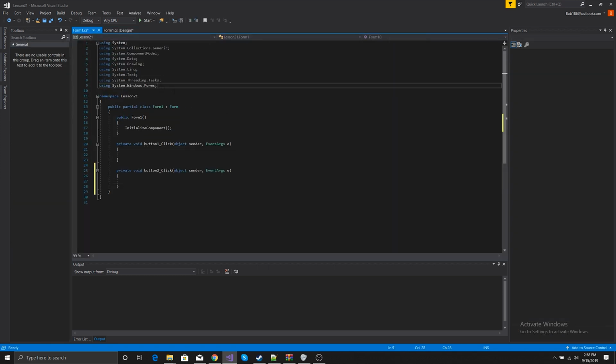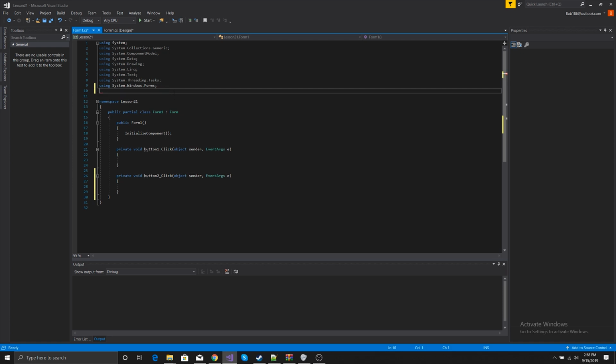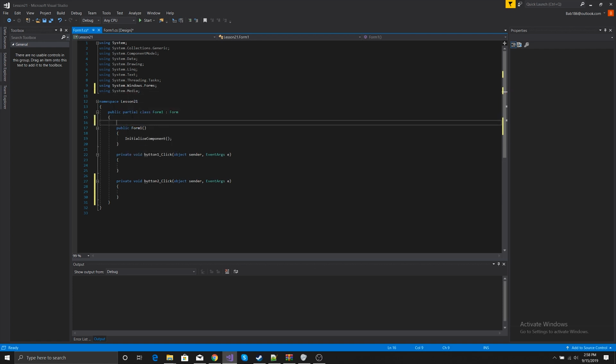So first what we're going to do is include some stuff. We're going to do a using System.Media, and we're going to make a global sound player, _sound player equals new SoundPlayer.